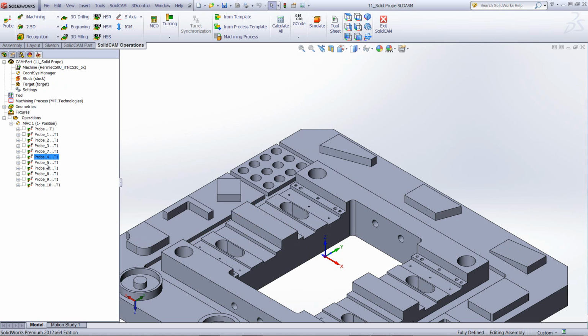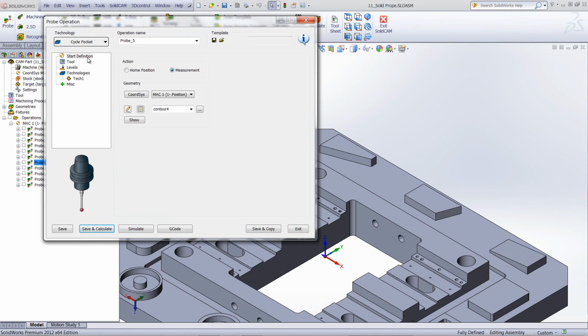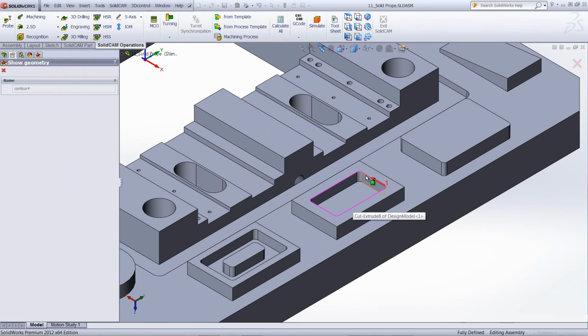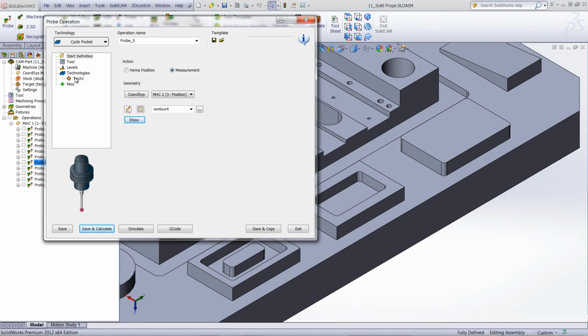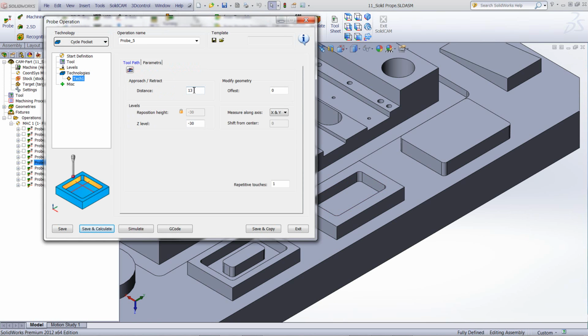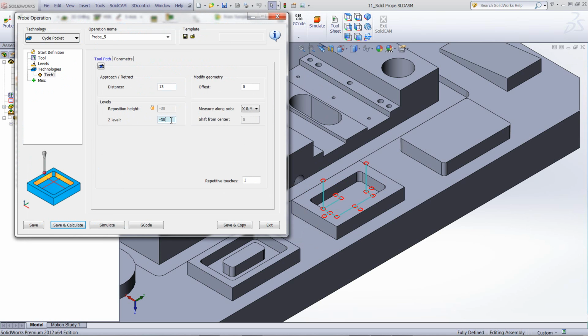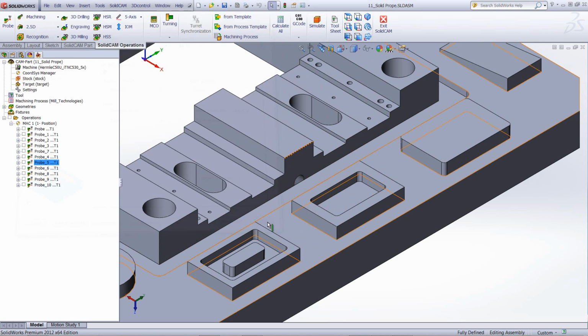Now, in my next operation, I have my pocket cycle again. What I want to do over here is measure this pocket over here. My technology, again, we have my approach points as shown over here, Z level, measuring along both X and Y. I can actually have it only going in X if I wanted to, but I want to have it in X and Y, and then just continue with that operation.